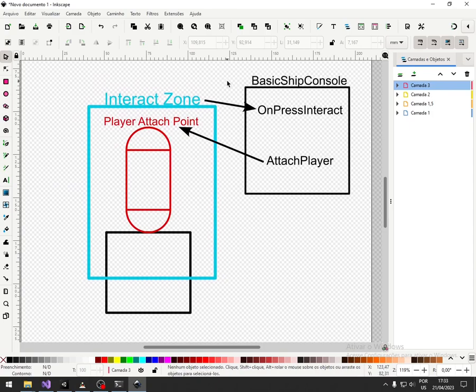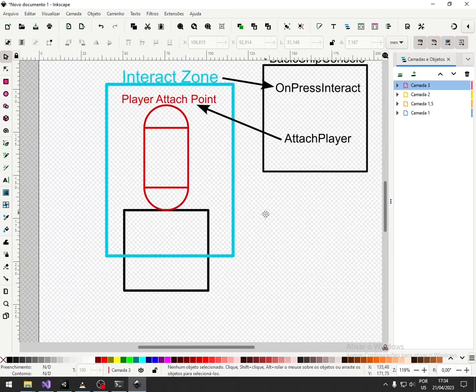Basically, we are going to be creating a script. Let's call this basic ship console, which will grab the onPressInteract, which comes from the interact zone, and then we will call attach player on our player attach point. So basically, what will happen is the player will enter, press the button, onPressInteract will be called, then we call attach player, which makes the player attach point attach our player to our ship. So let's begin.